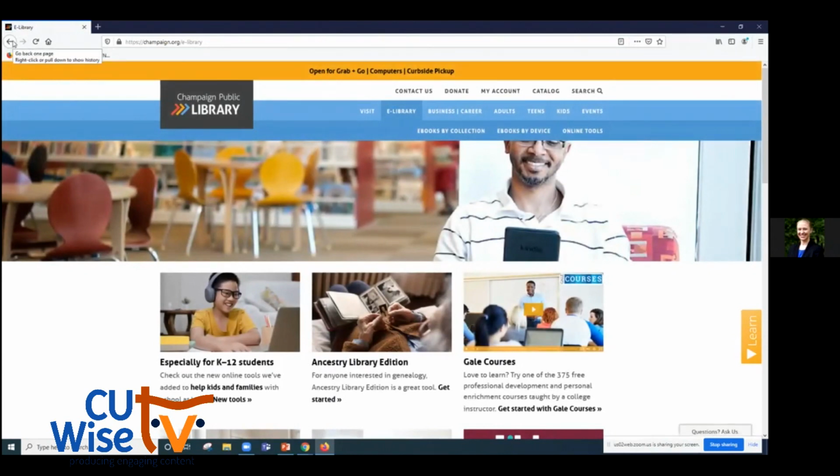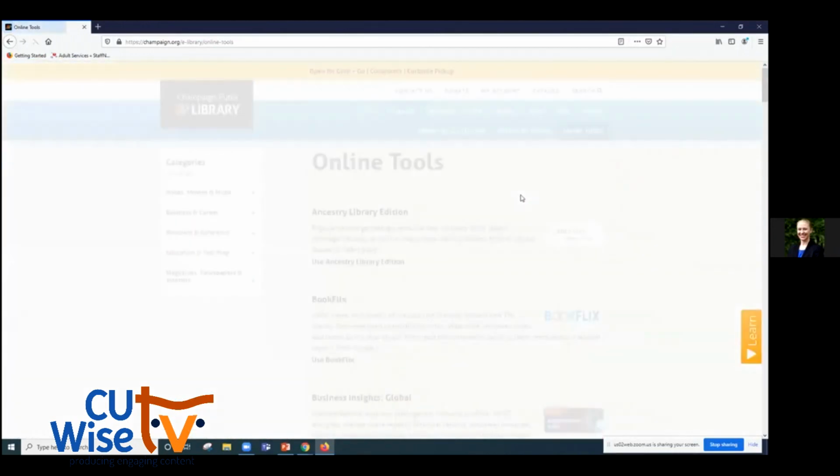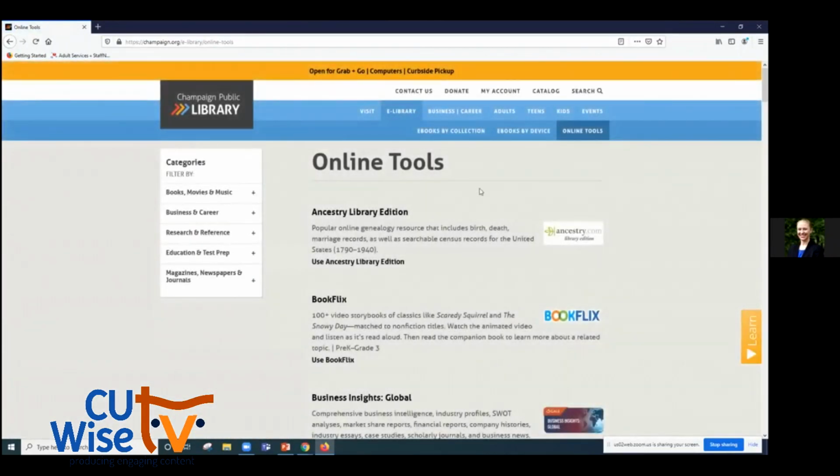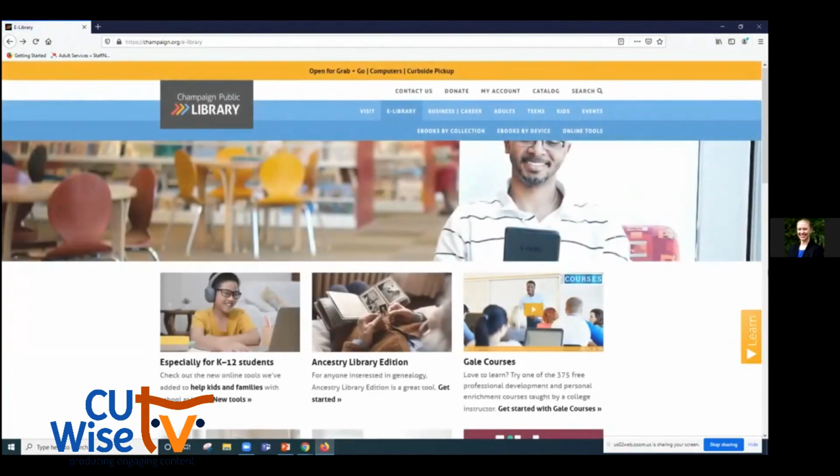So if you get to something you didn't intend to go to, so let's say I go to online tools here. I've moved ahead one spot. Let's say I'm like, oops, that's not really where I want to be. I want to be back on the page I was just on. I'm going to hit the back button, and it's going to go back one page. Okay. So that's your back and your forward.